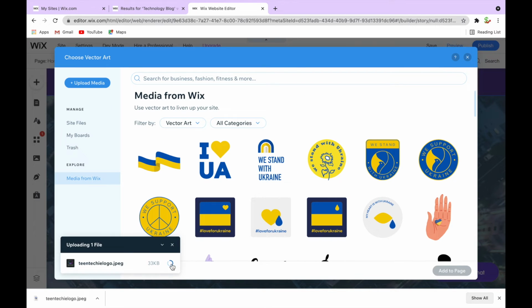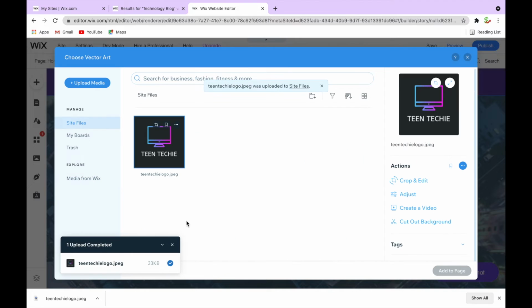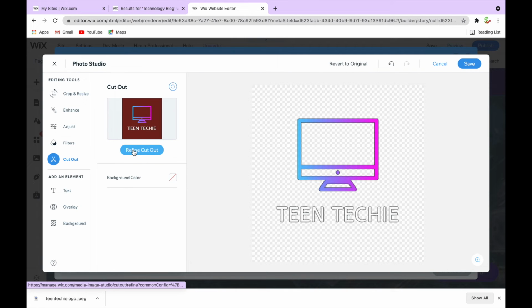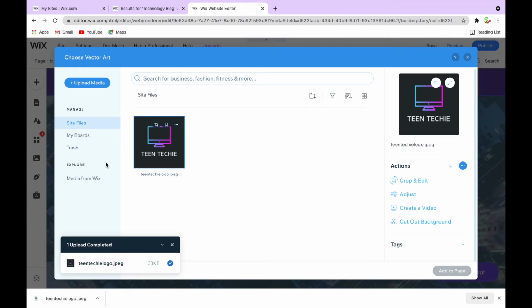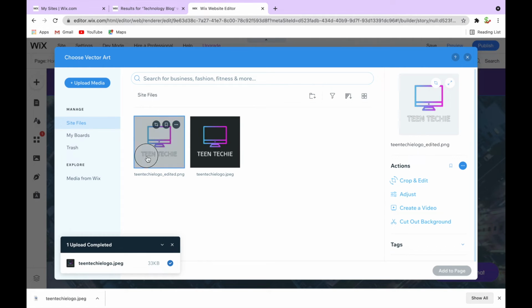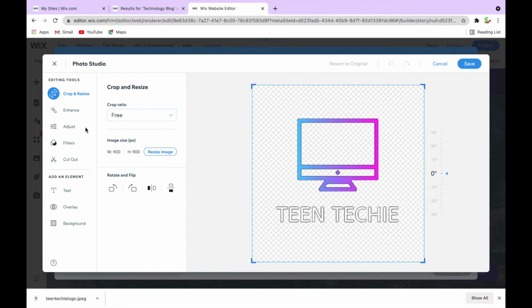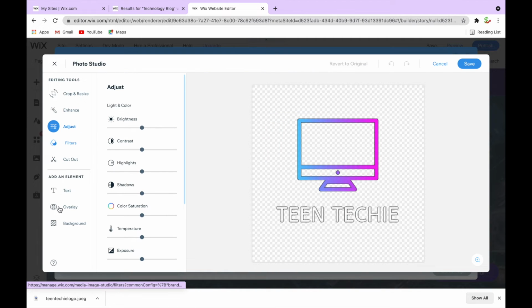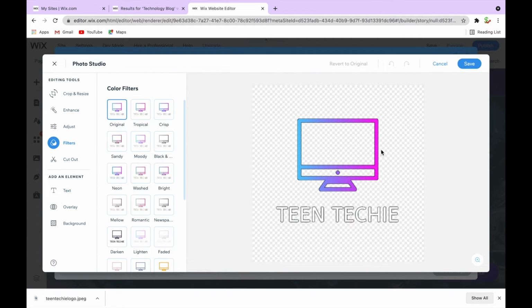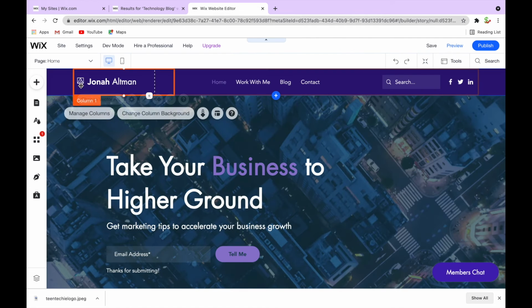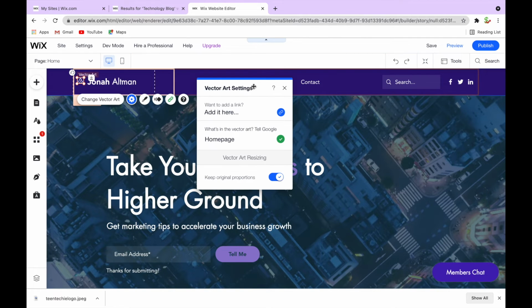All right, so now it is uploading our file. So now we have the Teen Techie logo, and we can go ahead and crop this. We can adjust it. We can cut out the background, whatever we'd like. So I'm kind of interested in how this actually, oh nice, it actually does quite a good job of cutting out the background. That's pretty cool. So I'm just gonna add this a little bit, and you can crop it, you can adjust it. So if you go in crop, you can crop this however you like. You can enhance it, adjust it, and you can just play around with all of these. I'm just gonna save this for now. Oh, only vector art can be added. All right, so apparently it only allows you to add vector art.